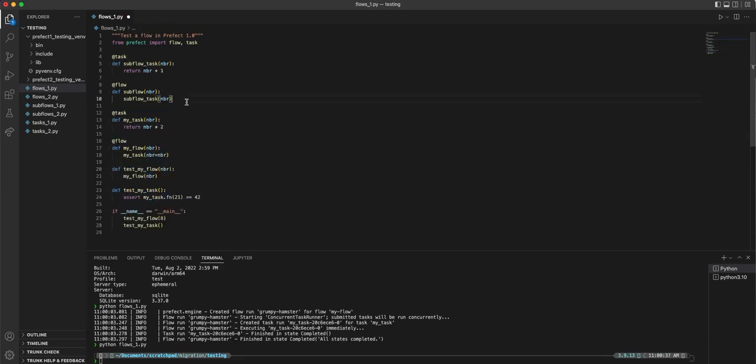As you can see, all I did was just add a few lines of code here. So I added a task called subflow task, and that's just gonna add one to the given number. And then I also created a flow. This is subflow that's going to run our subflow task. And in order to make this a subflow, obviously it needs to be called within another flow.